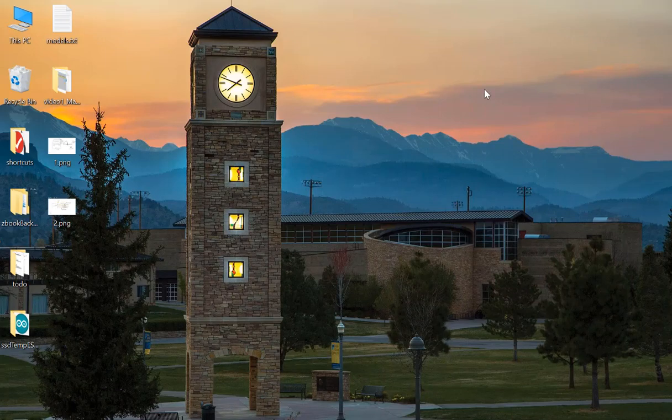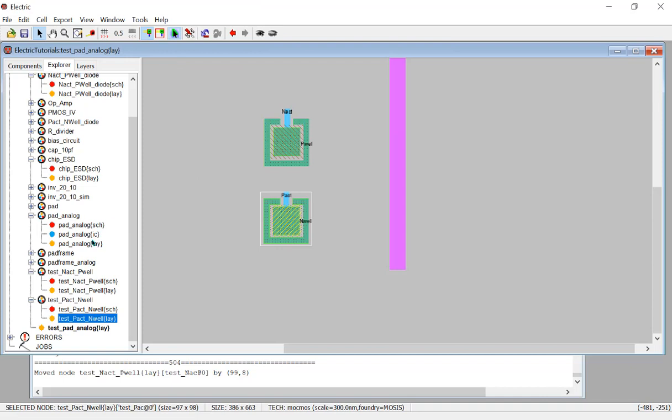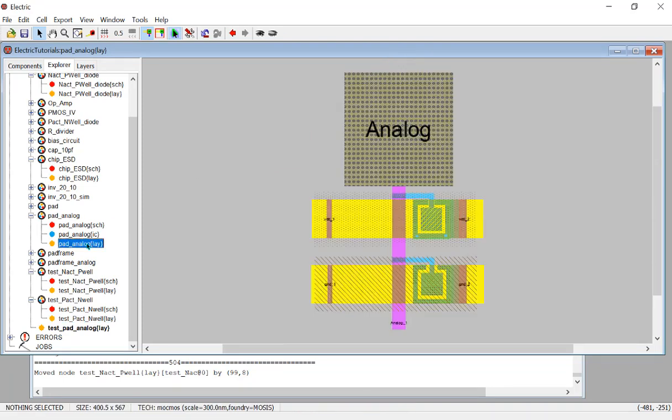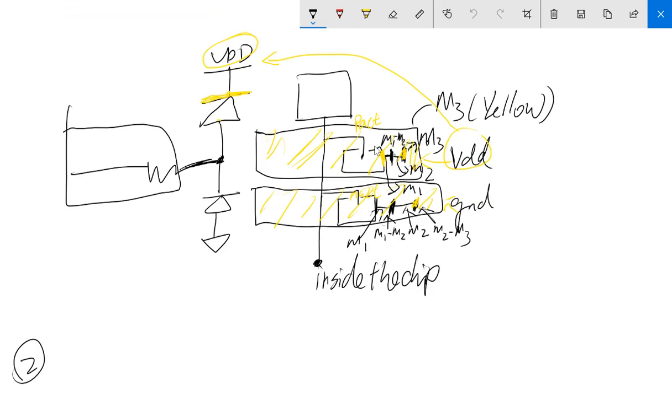Let's come back and take a look. What I have is the pad analog. So you can see that is P act, right? And this is N act. So the P act should be on the top. The P act node, the diode, should be on the top. The N act diode should be at the bottom. It's the same as what we just got as a conclusion. So P act, N act.